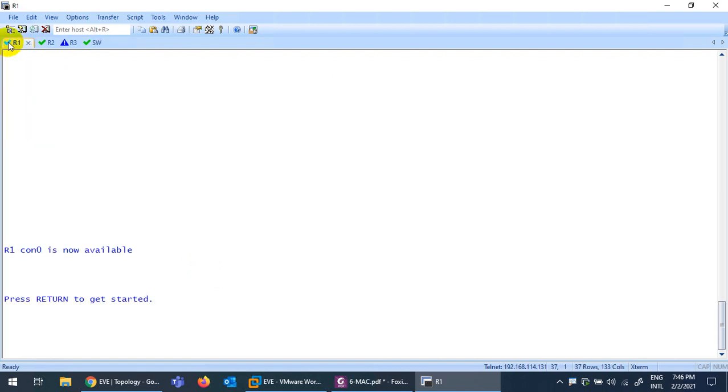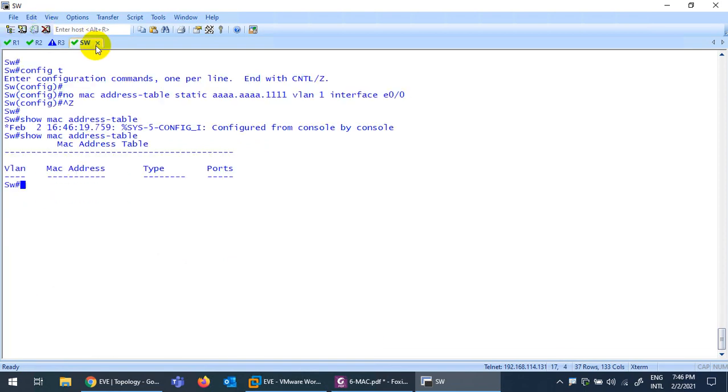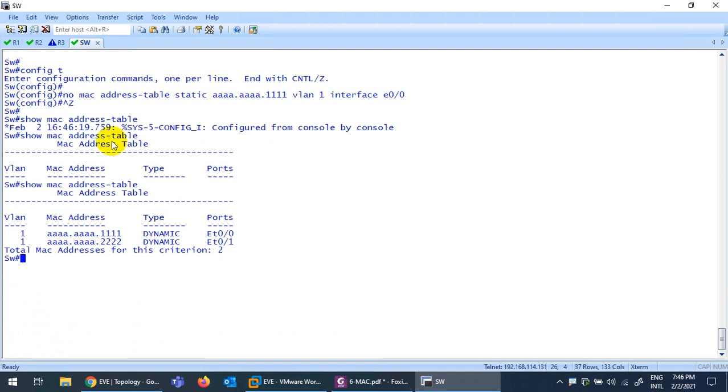If they communicate the first time, then they will keep the record now. So if I ping 1.1.1.2, now 2 MAC addresses will be there dynamically. It's there now.